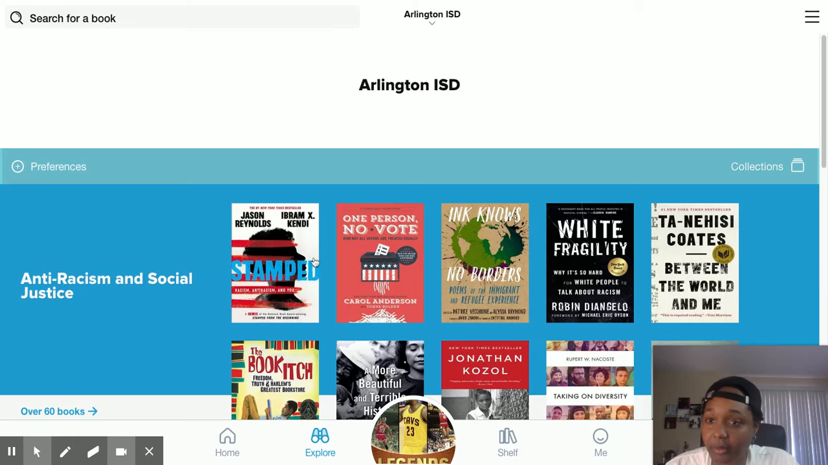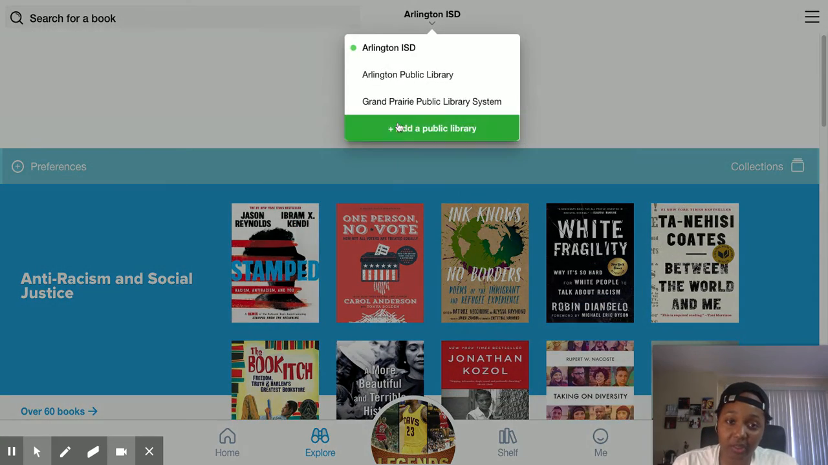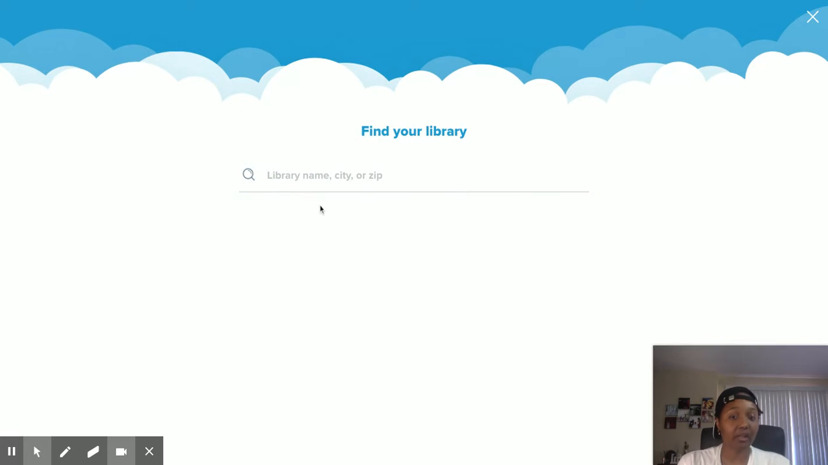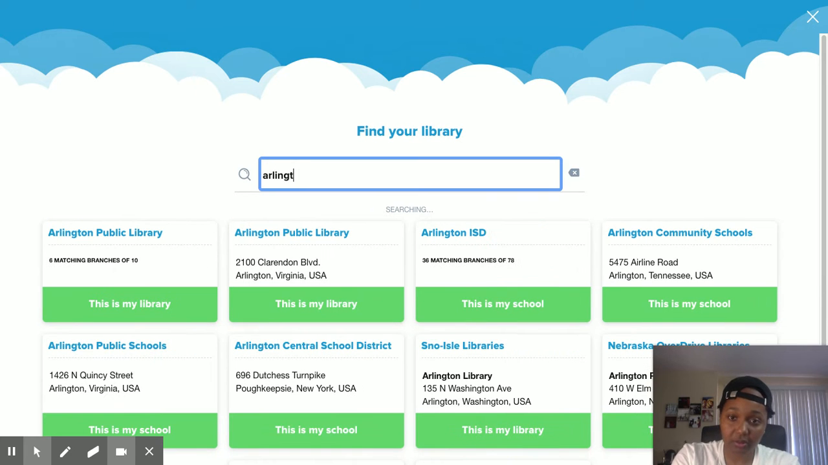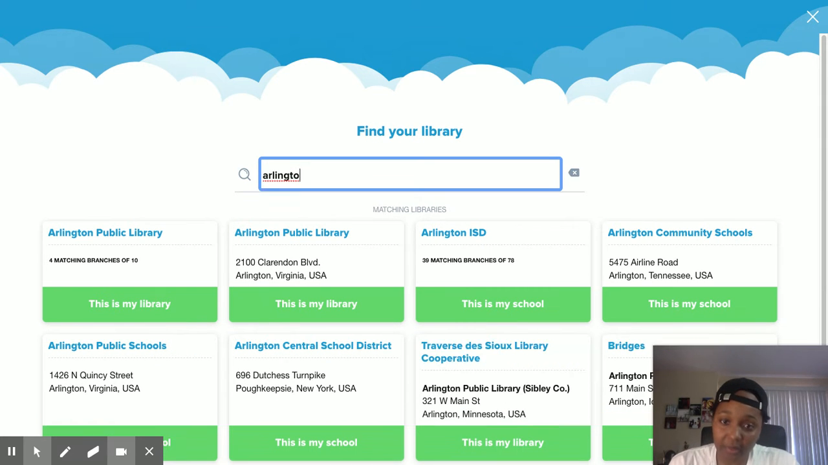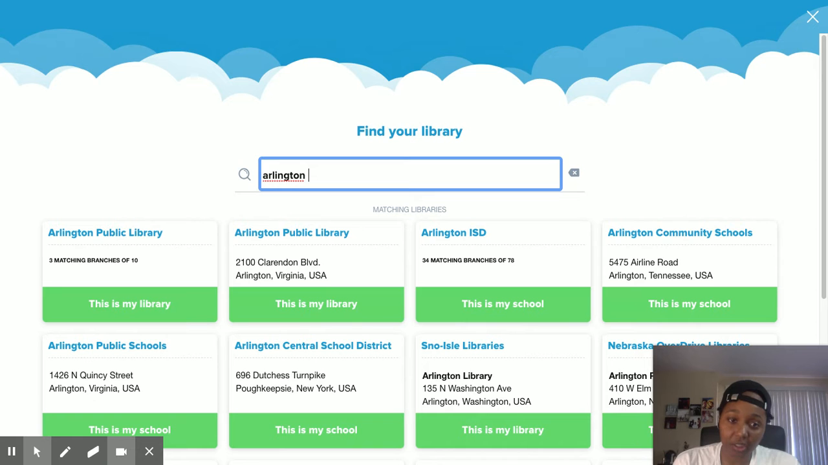All right, back at it. When you go into Sora, your screen won't look like that. Your screen will look like this unless you've already logged into Sora this year. Once you get here, you just type in Arlington, or you can do the zip code, but I like to type it in.